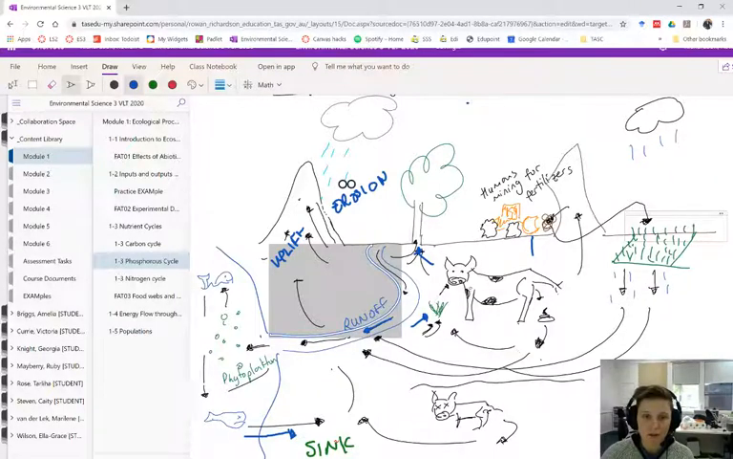You've got animals like cows eating the phosphorus in different types of grass. That cow is then pooping it out, which also goes into the earth, or is decomposed by decomposers and then goes into the earth. And then this cow can also die and turn into phosphorus and go back into the earth. So you can see most of it is going into that sink of the earth.